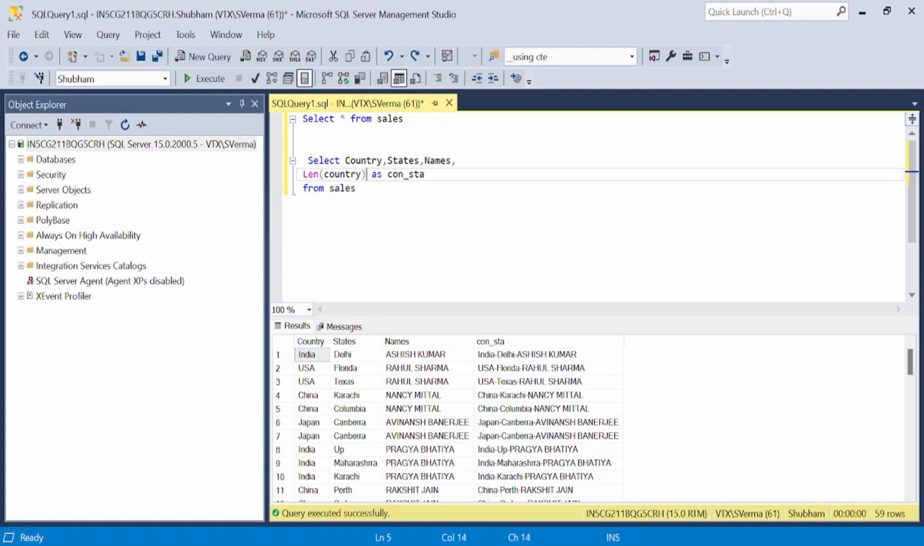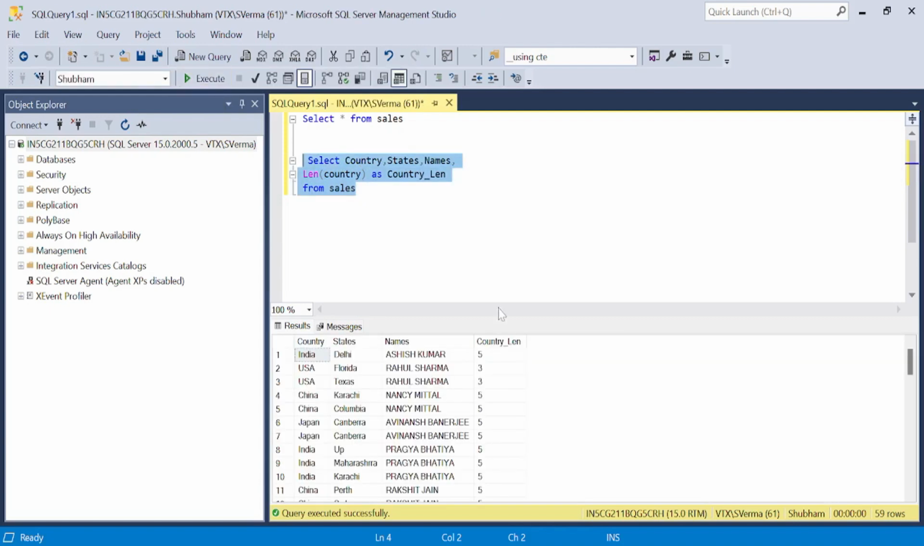And now let me also change this alias from here. Let's say country_len. And now let me select this query and hit execute. So here we can see 5 characters are in India, 3 characters are in USA, 5 characters in China, and so on. In this way, if you want to check the length of any of the characters, you can use this len function.